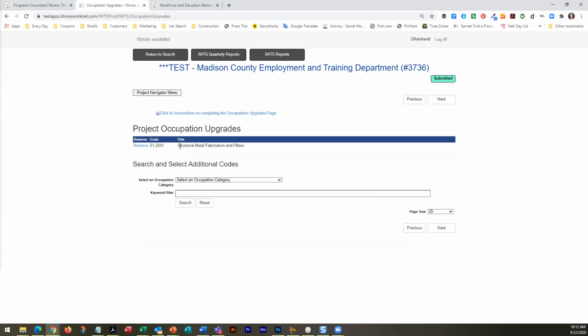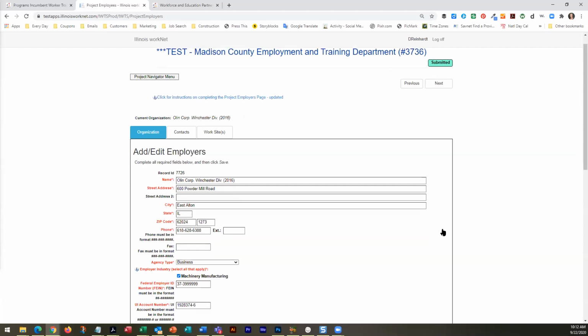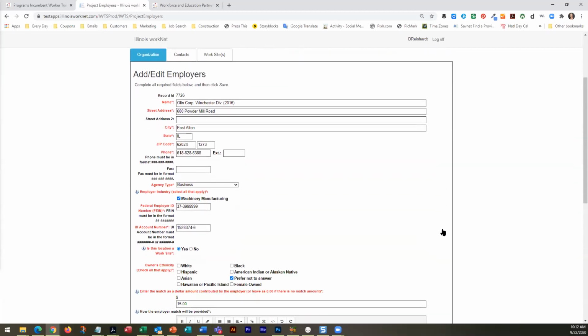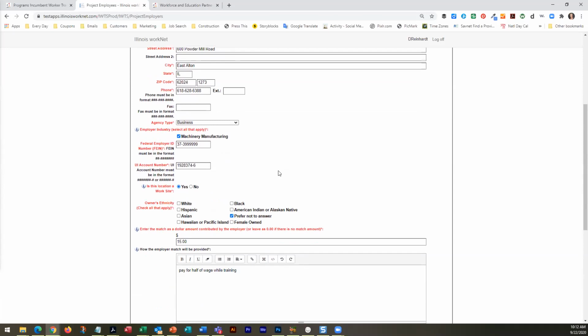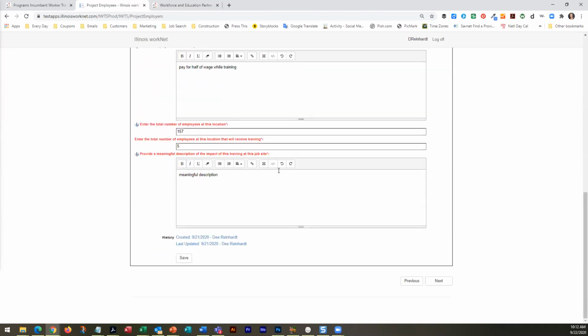We have project occupation upgrades. What are they going to be doing? We can click next. And then we have add or edit employers. I clicked Olin Corporation. My dad retired from there after 55 years. So that is information that is in there that you can enter. We click next.